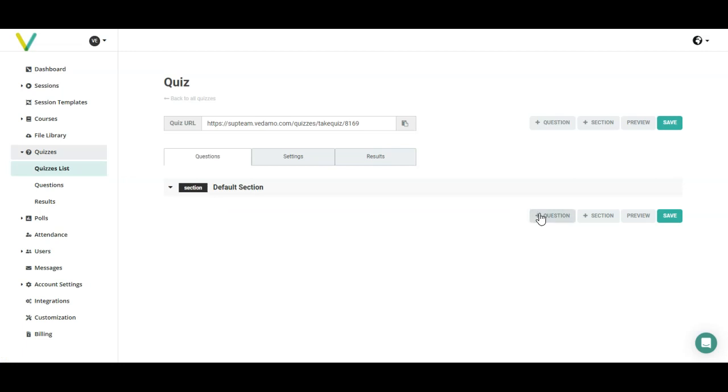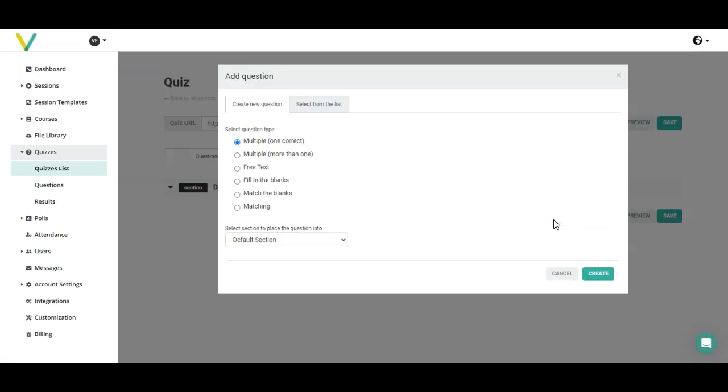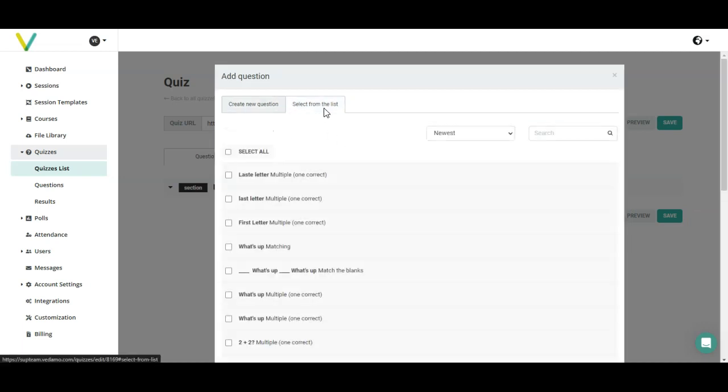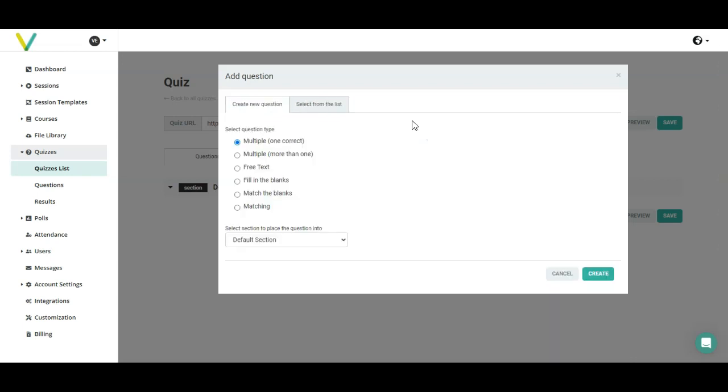Now, to add questions to the sections, click on Plus Section. You have two options: to create a new question or to choose from the list of all the questions that have been created in your organization. To create a new question, select the type of question you would like to add. Then select the section into which you would like to place it. Finally, click on Create. These are the 6 different types of questions.